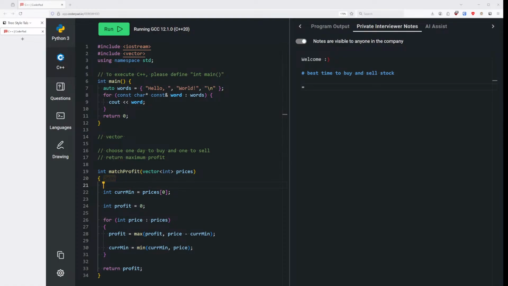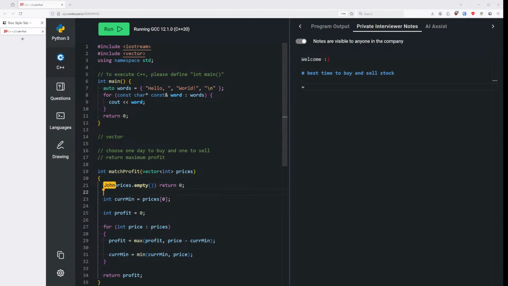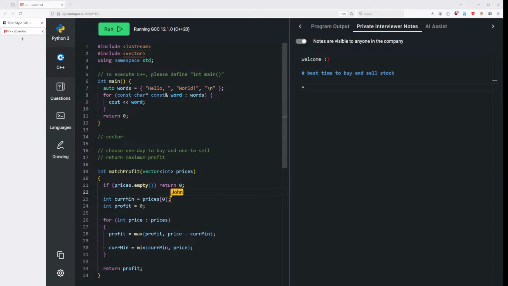We also have to make sure that if our array is empty, then we just return 0 so that we don't access an invalid element. Okay.